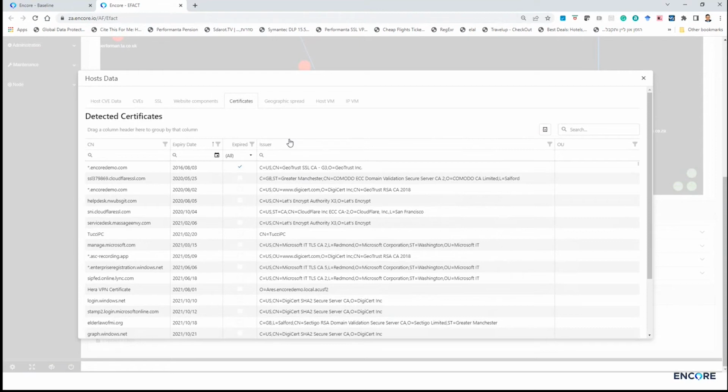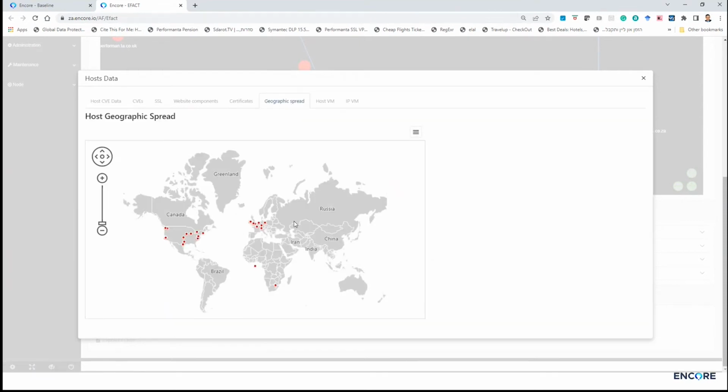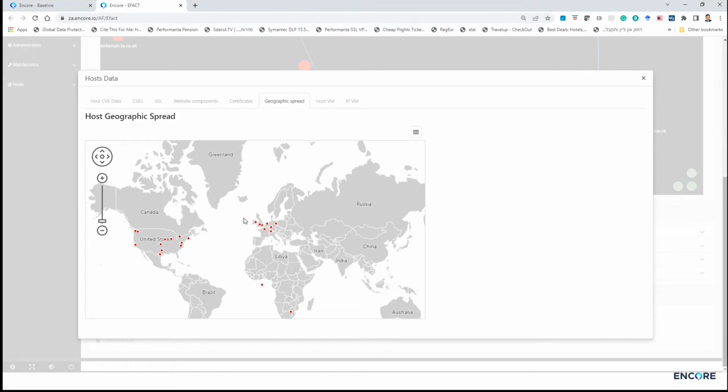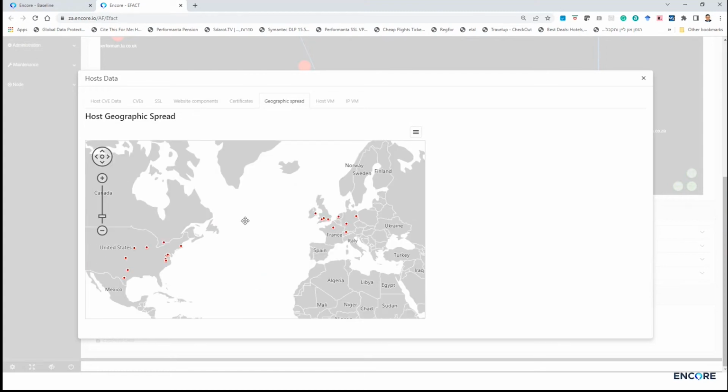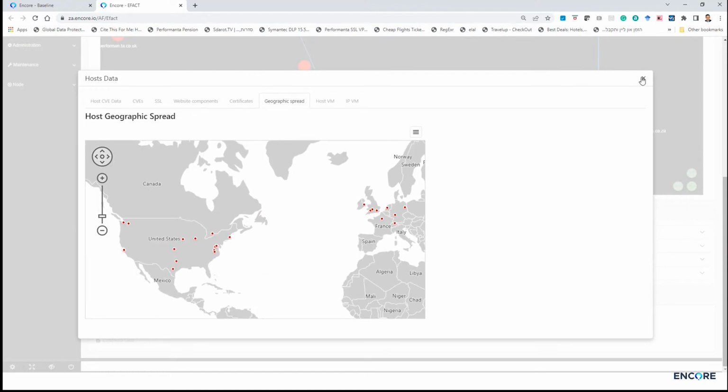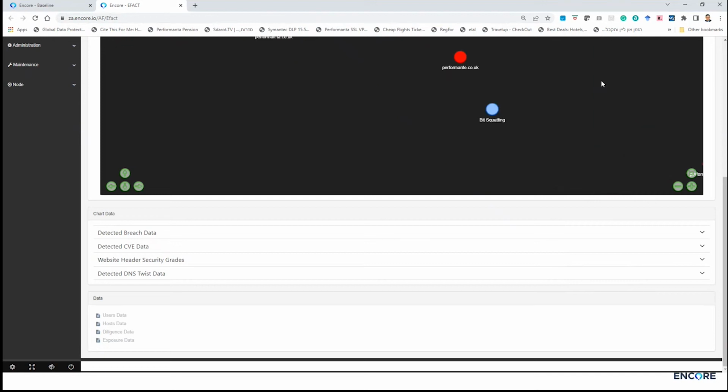Expired certificates, geographical spreads. I'm working with a healthcare company that's working with Microsoft, and of course, the data of the patient should have been only in the EU. One of the admins over there mistakenly configured the wrong server, and the data was actually in the US, which we provided that information, and they immediately fixed that. So all of that information is available on the assets.